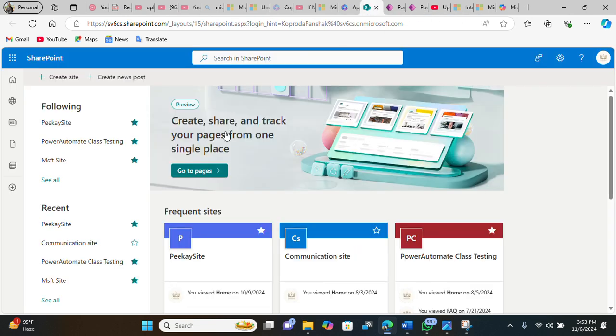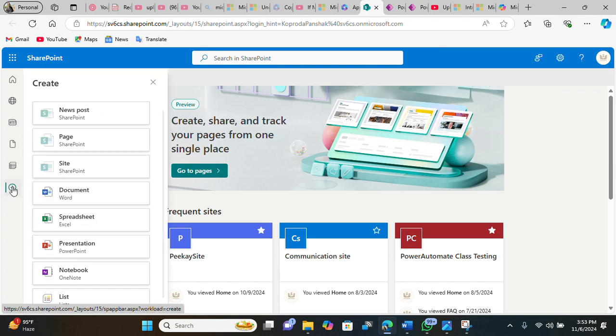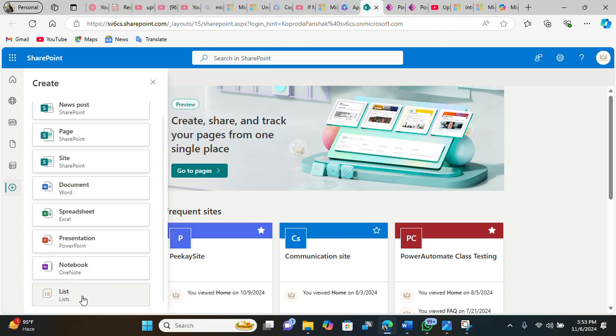And then what we're going to do is we're going to come to SharePoint, and then on SharePoint we're going to create a list. So the list will serve as our database. So click on this.